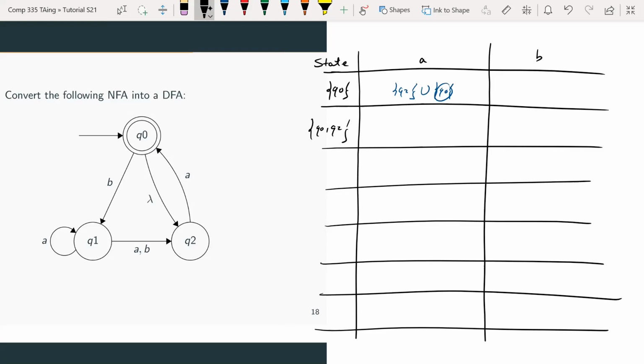And then for B, there's no danger because I can see that my B only goes here and there's no B's involved to the right. So I can just write Q1. And both of these I haven't seen before, so I can add both of them.